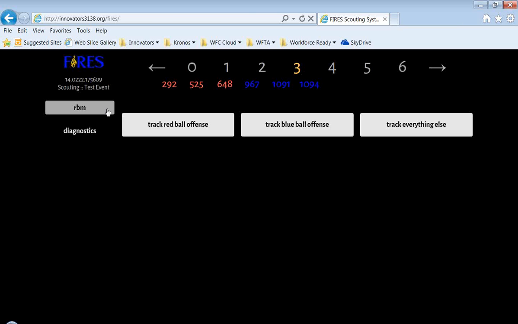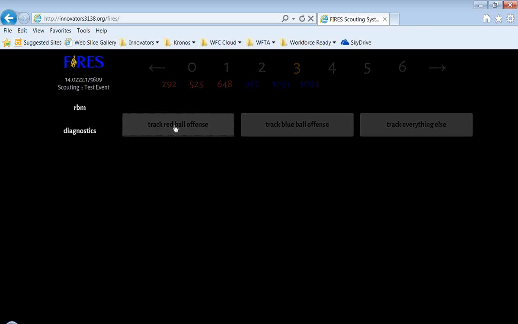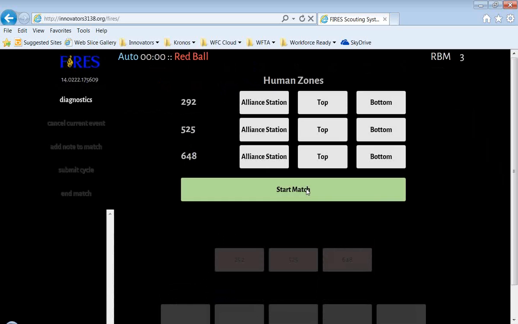So the first thing I'm going to do is go into tracking the red ball offense. So I would be a scouter and I'm watching the red ball traverse through its process during the course of a match. So I'm logging into match 3. That's the one highlighted. These are the teams I'm going to be following, and I'm going to be following the red ball. So when I click on track the red ball, what it's going to first do is, this is sort of the lobby before the match starts.